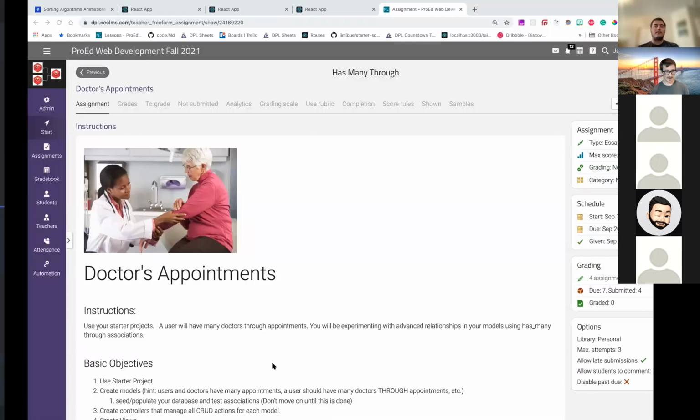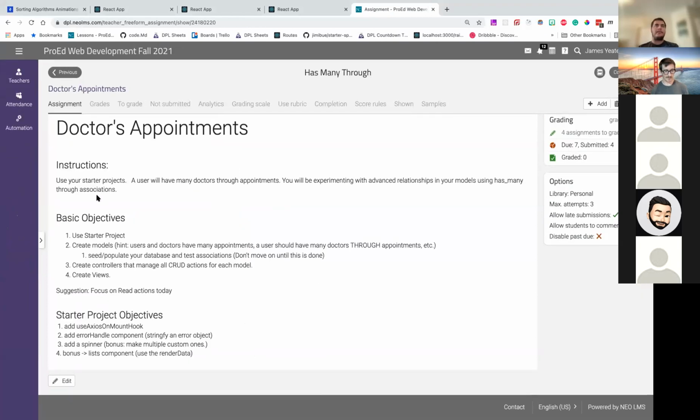Any questions on the homework? So keep working on the has many, the doctor assignment, but add these to your homework and then add them to your starter project as well. I think this is a little confusing, but I also think this is fun. This can get fun too. And it's your starter project. You can make these your own custom components. You can have them look how you want them to look.